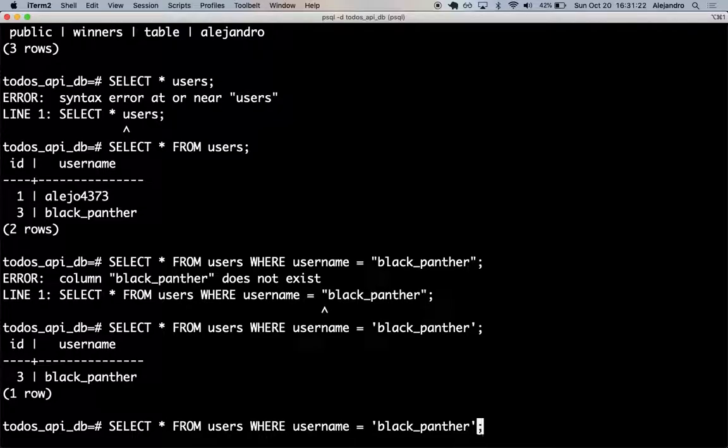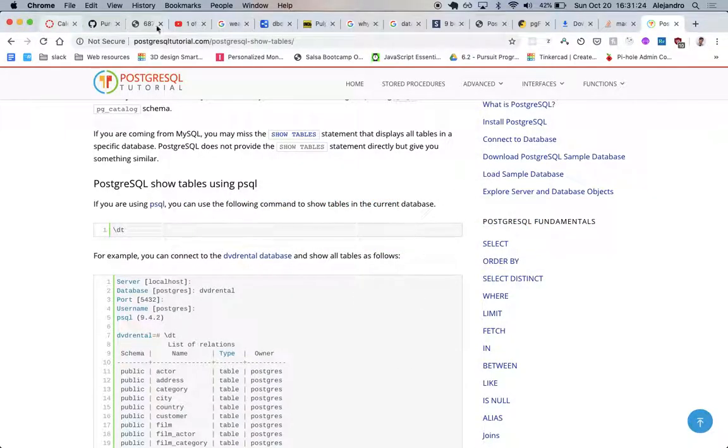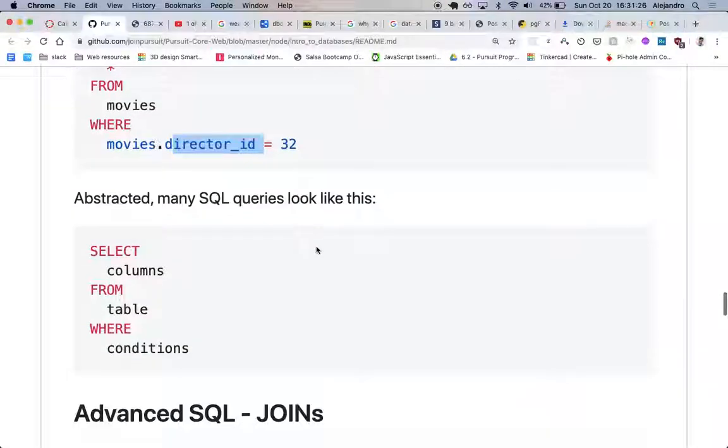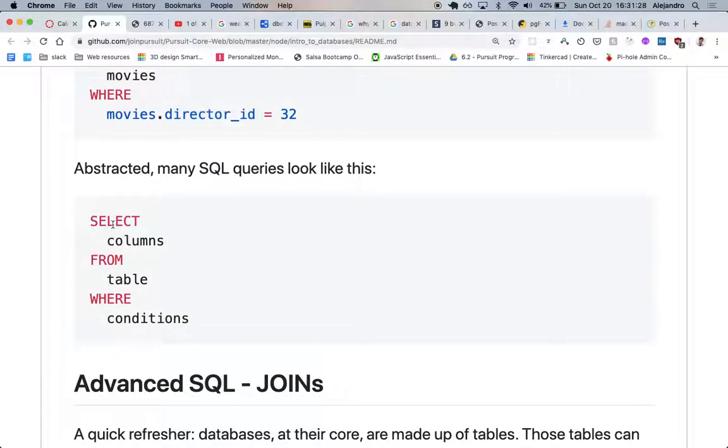So this is more or less the structure of SQL. Abstracted, it will be like this: SELECT columns FROM table WHERE some conditions.